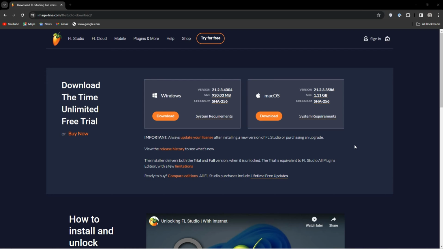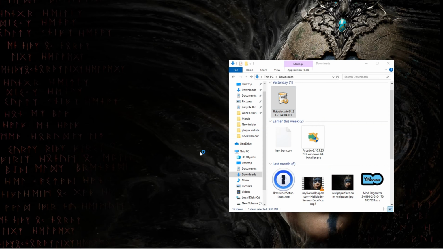Go to imageline.com/FL Studio download. You can see it on my whatever they call that bar. Here you will be greeted with two options, either a Windows or Mac download. Once you've done that and your download is complete, go to the FL Studio setup.